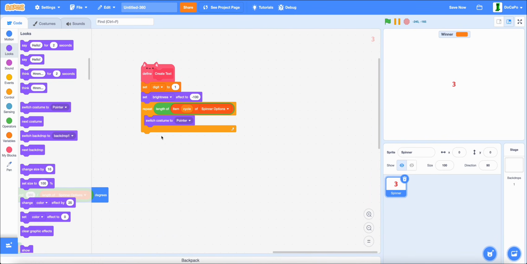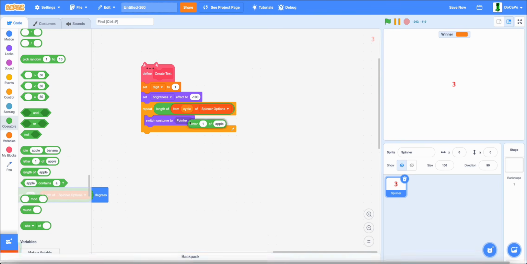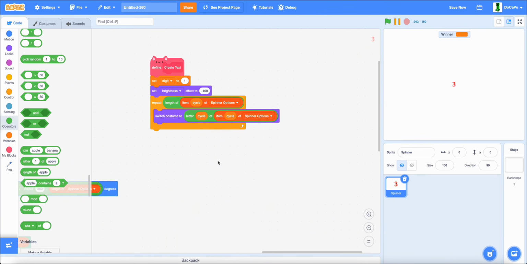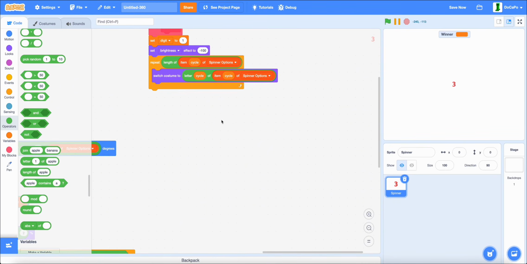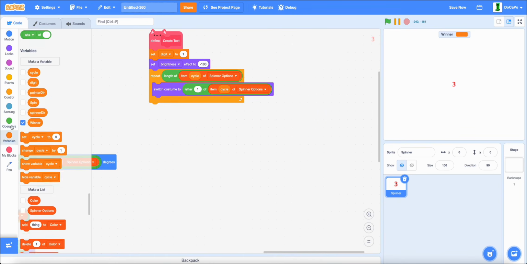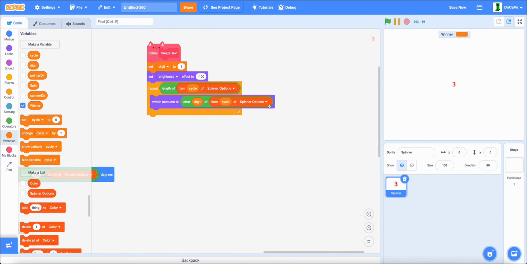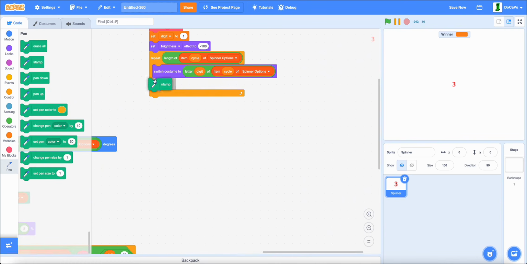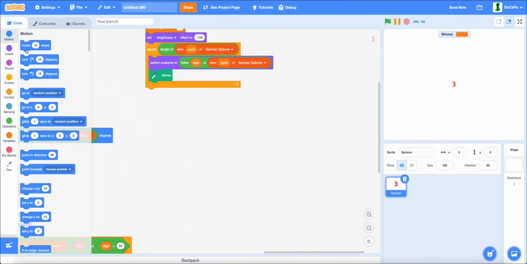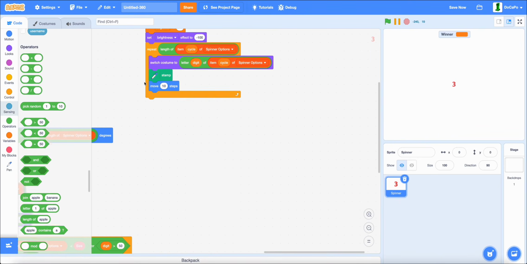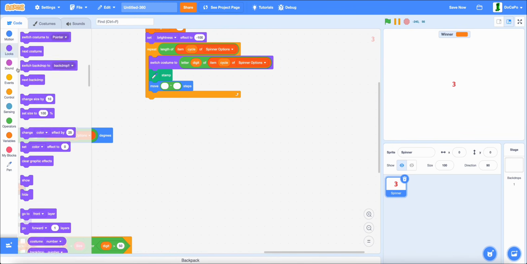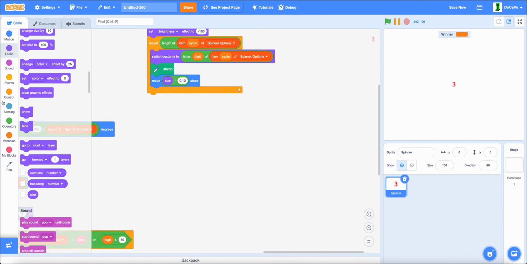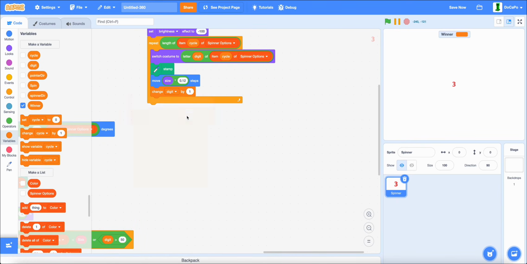and now switch costume to letter, cycle of item cycle of spinner options, or actually letter digit of item cycle of spinner options, and then stamp and move by size times 0.12, and change digit by 1.